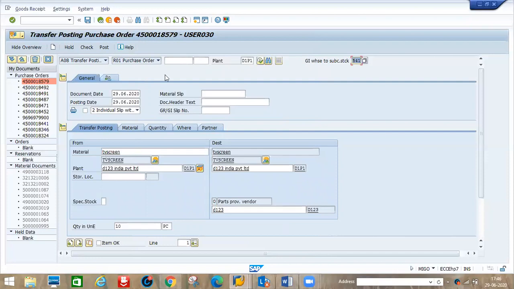But we are sending materials with reference to the purchase order, right? Yes, sir. Whatever you mentioned in the purchase order, the material will come here automatically. No need to enter it here. Just enter the storage location from where he has to send these materials, D1 S1. Next item, same here. Storage location, you just enter D1 S1.